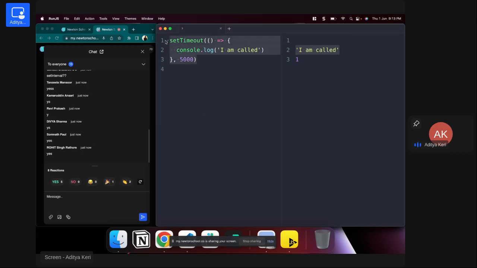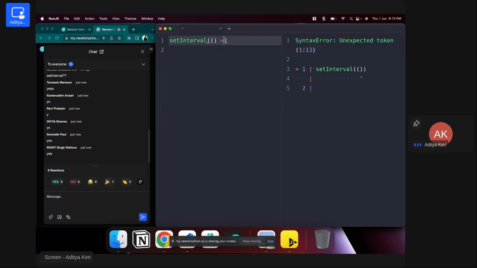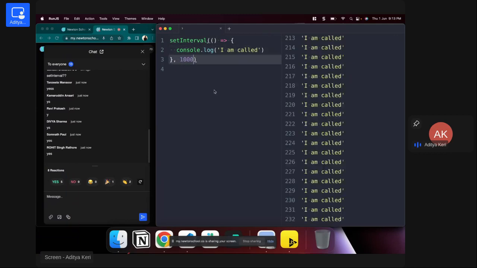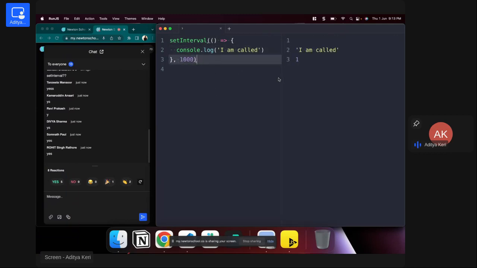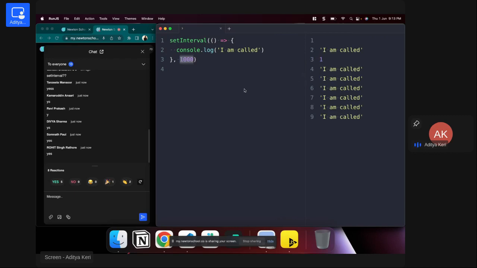Okay. Now, one important thing to note here is let's say that we have our set interval. If I say I am called and I run it after 1,000 milliseconds. So what's happening here, guys, is after every 1,000 milliseconds, we call this, right? The thing is, what if I want to stop this interval in between?